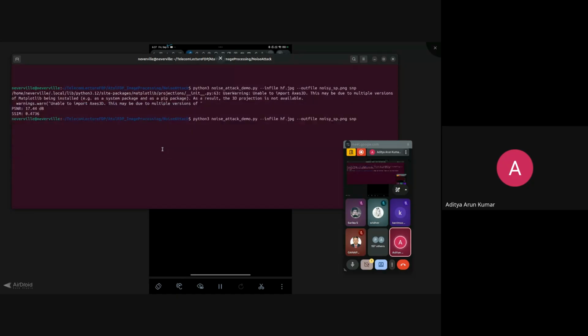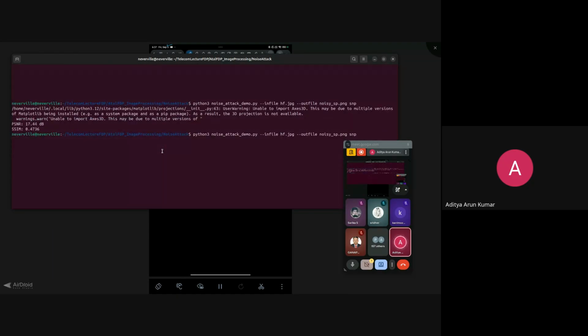So we have S and P, correct? S, P, SSIM, PSNR. Okay, so I'll go back to my terminal. The first value, yes, this is the first value. Here S was 1.1, P was also 1.1.